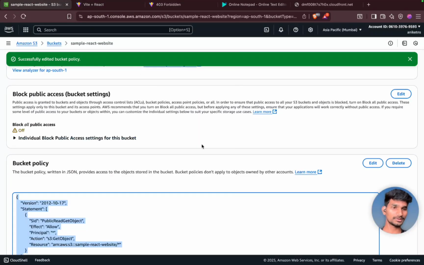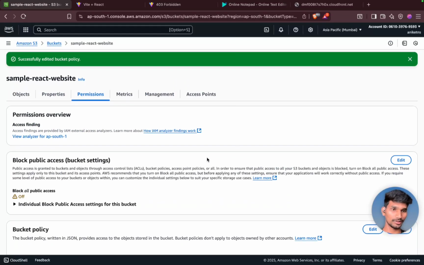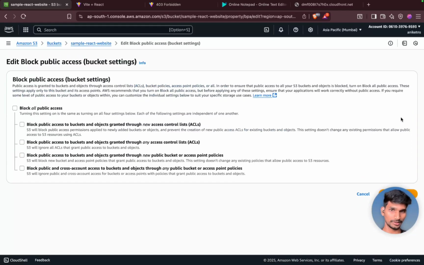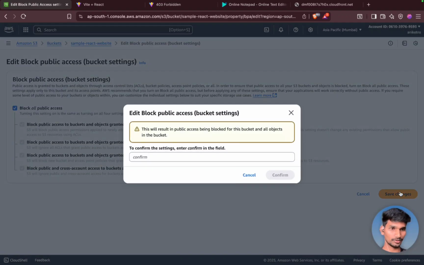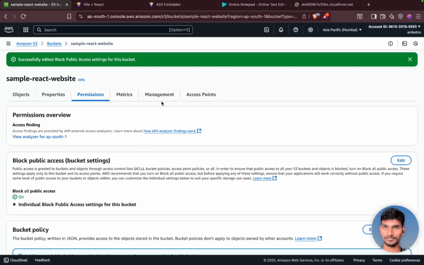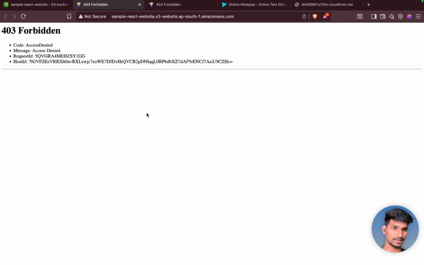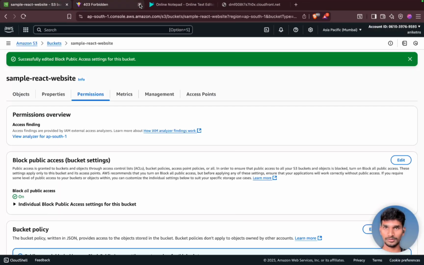But the problem is, right now our front-end application and S3 bucket are public, and we don't want that. We should be careful about our data. So the first thing I'm going to do is make it private. I'm going to block all the public access. Click on save changes, type confirm here, click on confirm, and when we go here and refresh it, you should be seeing that access is denied for now.